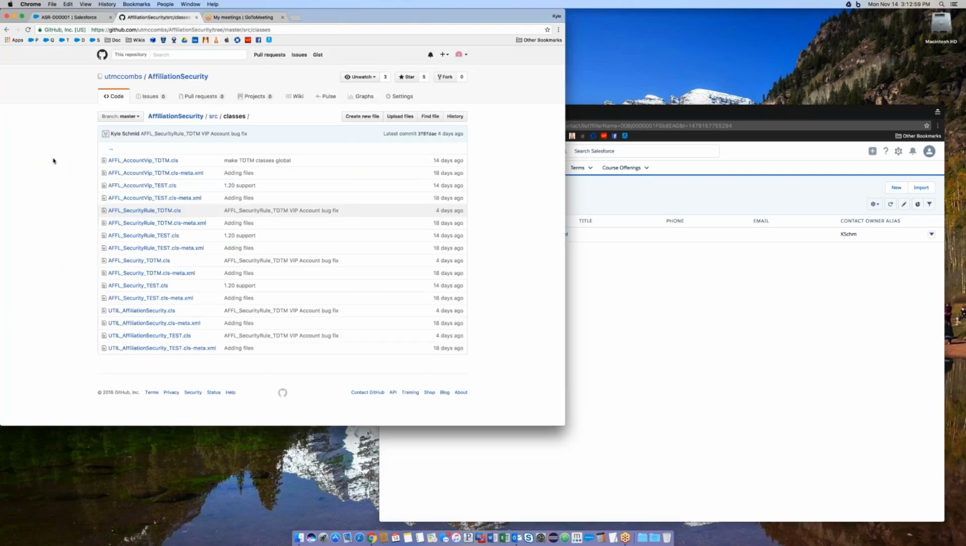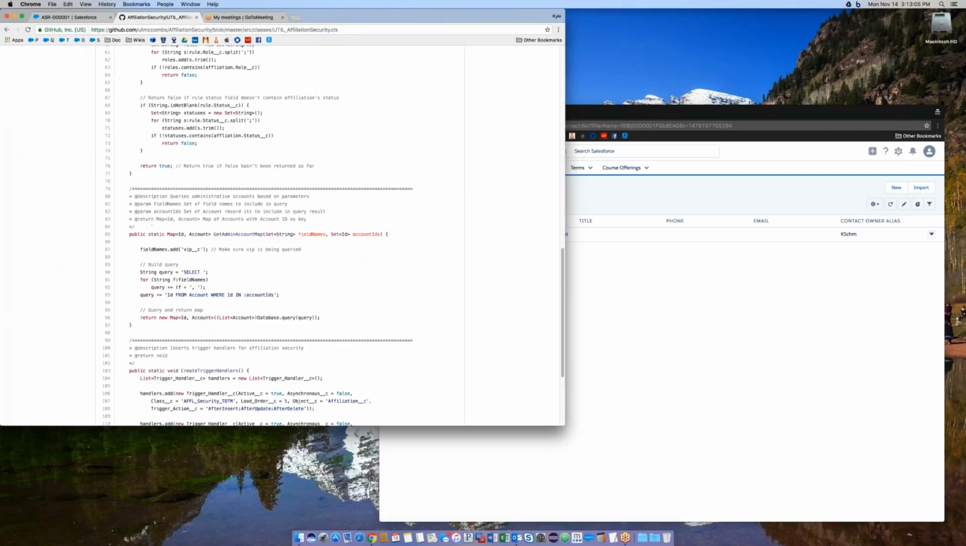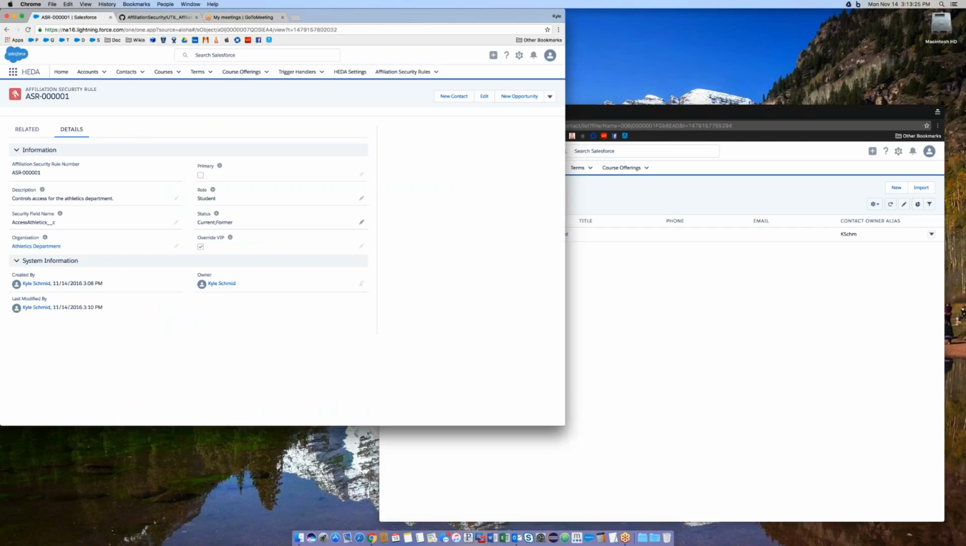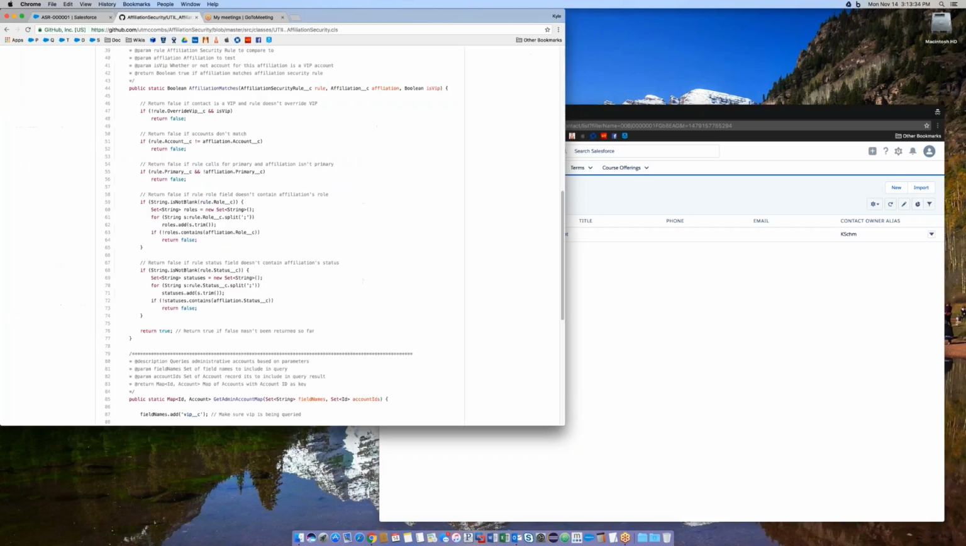Right. And if you did want to modify it to look at other custom fields, there's a method here in util affiliation security that checks whether or not an affiliation rule matches with an affiliation. You would just need to modify this method to add custom fields as part of the check. Also, it's worth mentioning the role and status don't have to be set. If you wanted any role or any status, you could just leave these blank. You can see that it checks to see if it's blank before it goes through and looks at the affiliation.